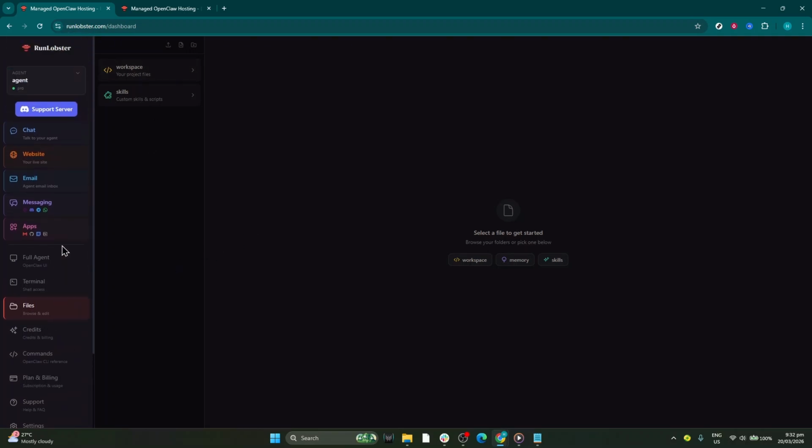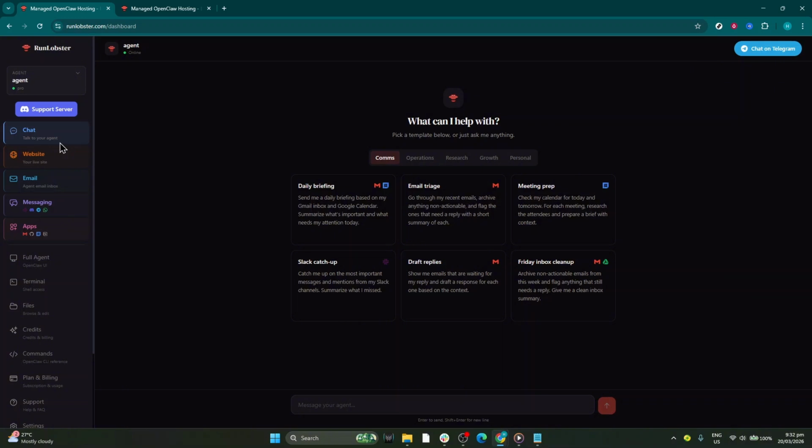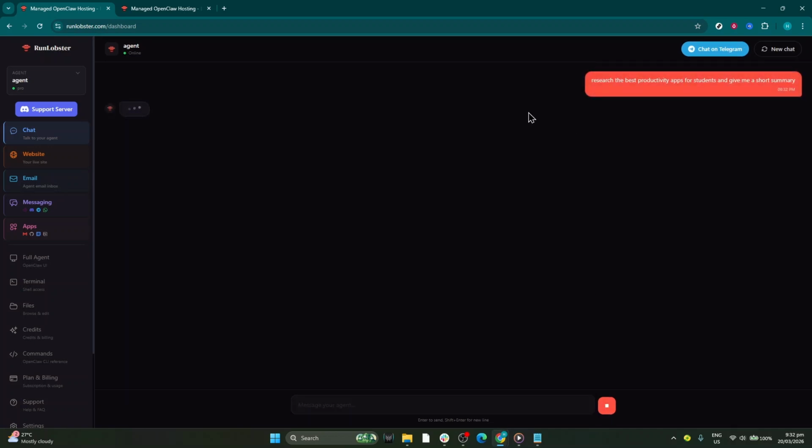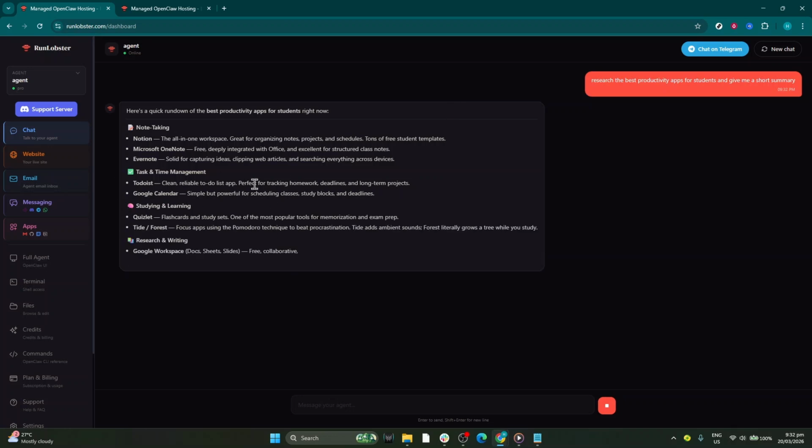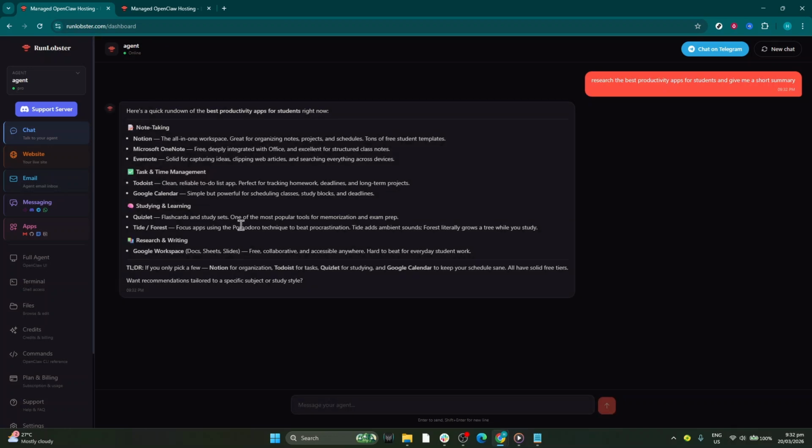You just describe what you want in plain English. Let's try a simple example. Imagine we want the agent to research something for us. We could type something like, research the best productivity apps for students and give me a short summary. Once the message is sent, the agent begins working through the task. It might search for information, review sources, and then generate a clear summary of the results. The important thing here is that OpenClaw can combine multiple steps automatically. Instead of you searching, reading, and summarizing everything yourself, the agent helps handle that process.